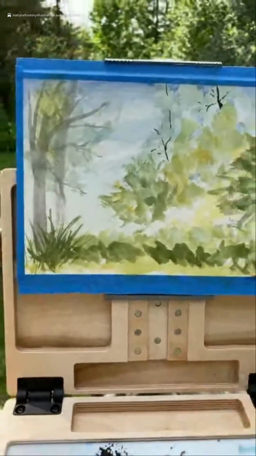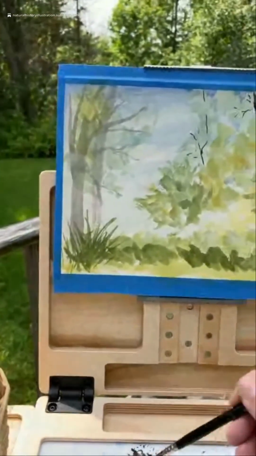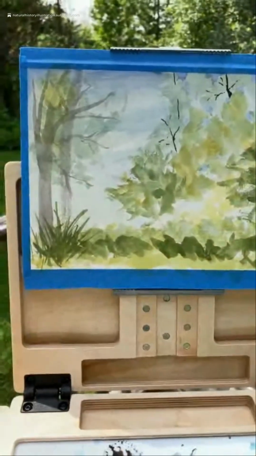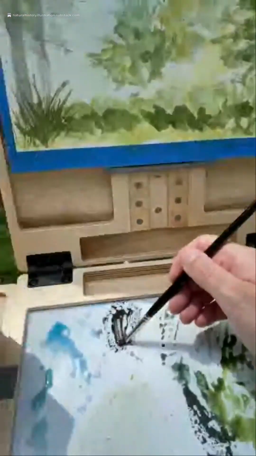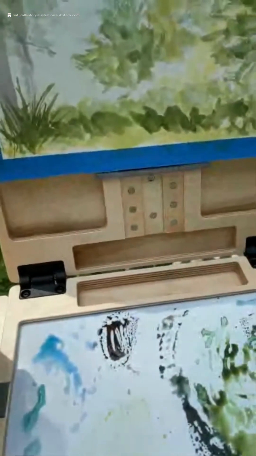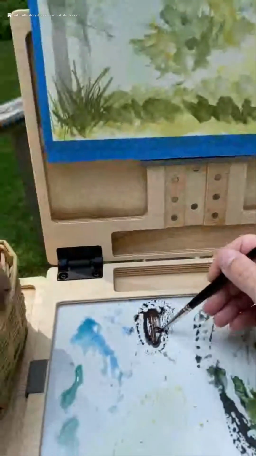Now, theoretically, I want to get lighter as I come forward. So I'm going to add more of my burnt sienna to this brown, which will help lighten it up.